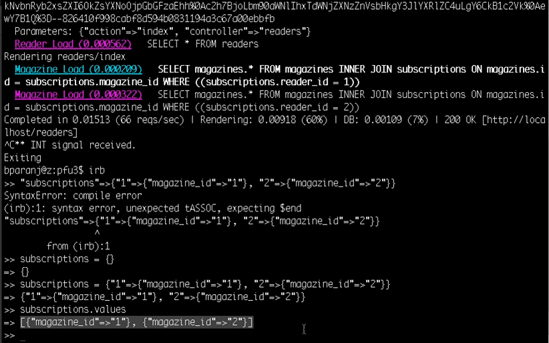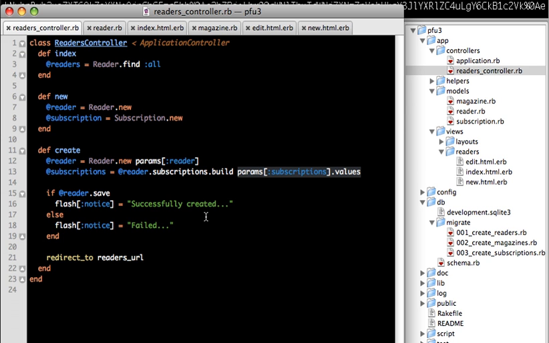On the server side, we have an array which consists of hashes, and we build the subscriptions using the fact that the Active Record build method can accept an array of hashes like this. And this simplifies the code a lot on the controller and makes it concise and much easier to maintain.